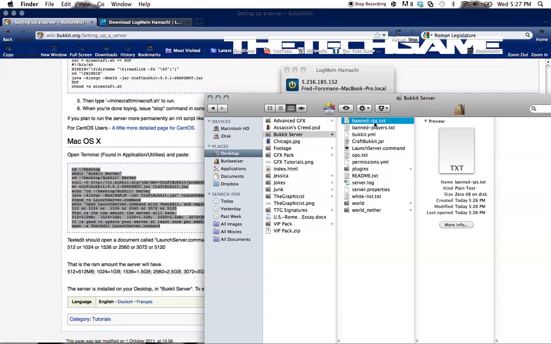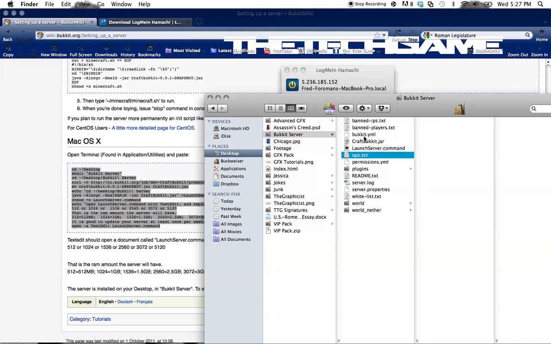And then you have all this stuff. So you got your banned IPs. You can type in people's IPs in there to ban their IP address, ban their players by names. There's this bukkit.yml. I haven't used Minecraft in a while, so I don't know what that does. You can edit certain files.